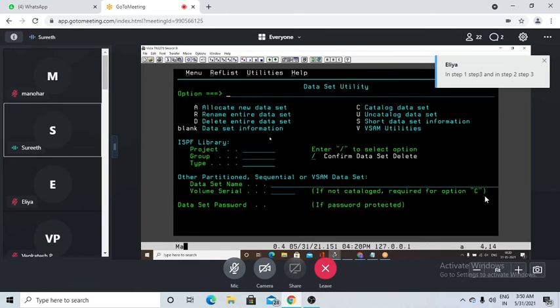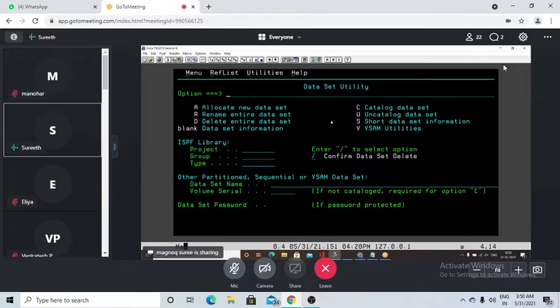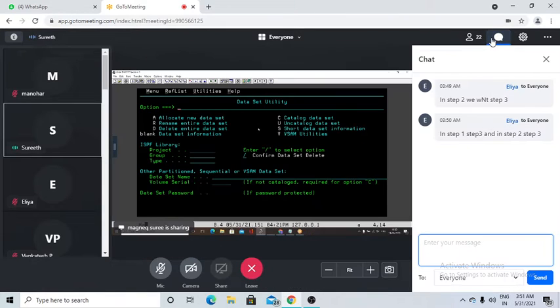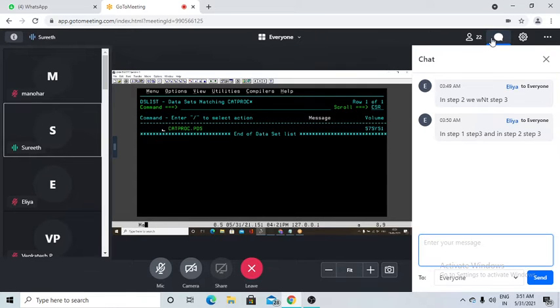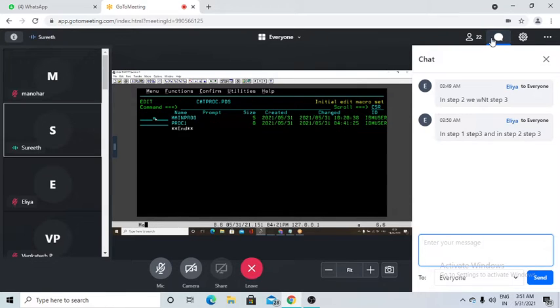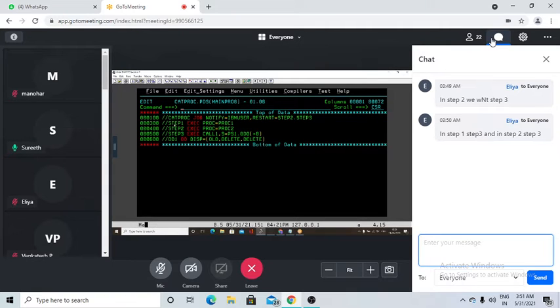Okay, Elia is telling, in step 1 step 3, and in step 2 step 3. What? No, you cannot do distributed steps. Let me just go back to 3.4 cat proc. What his question is, he wants to execute only from step 1, inside that step 3, and inside step 2, step 2 or something like that. Some random steps he wants to execute. That you don't have. Why will you do that?